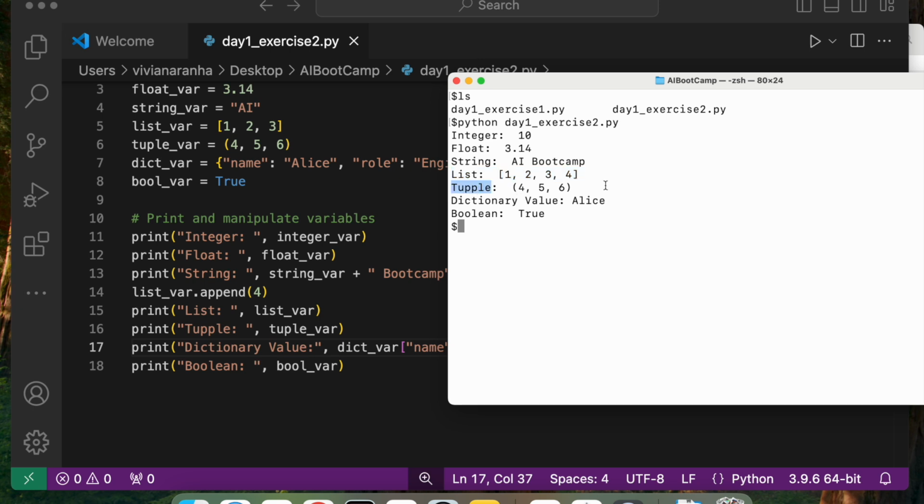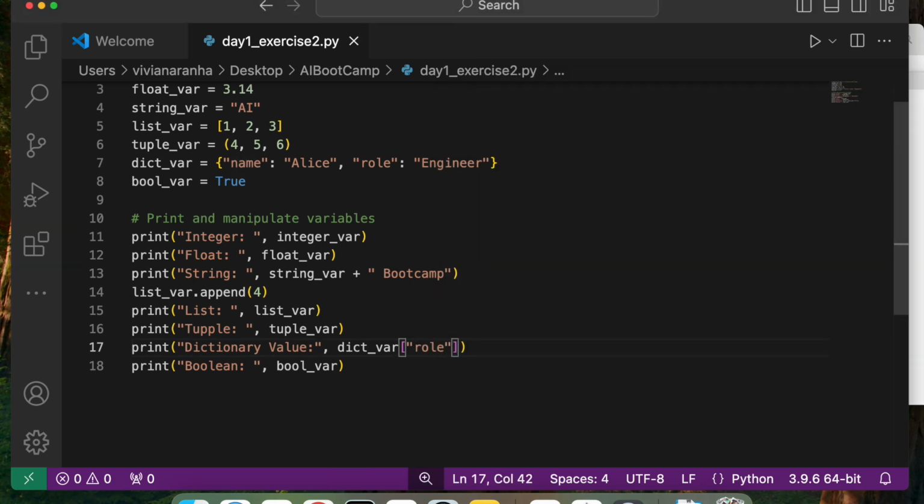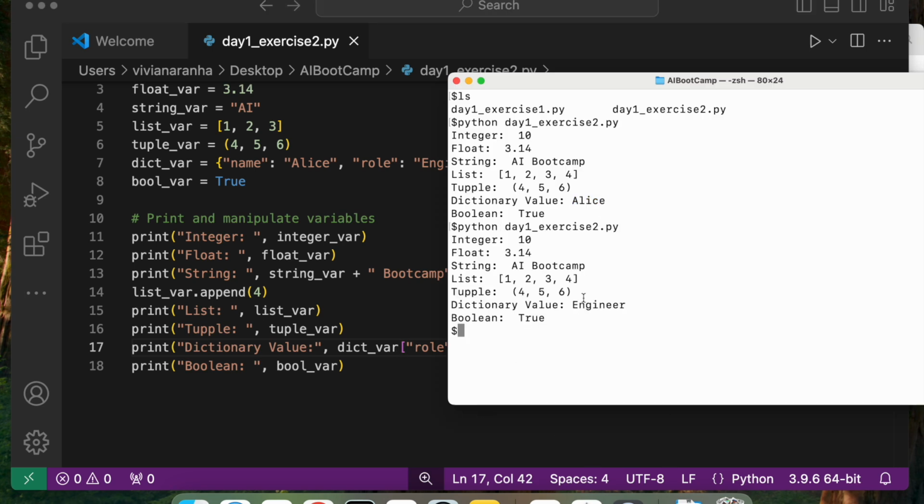My tuple has 4, 5, 6. My dictionary value, for which I specified name, gave me only Alice. If I say role here, it will give me the role as engineer. Similarly, boolean, I displayed it out as true. So if you have this same output, that's great. If not, let me know.